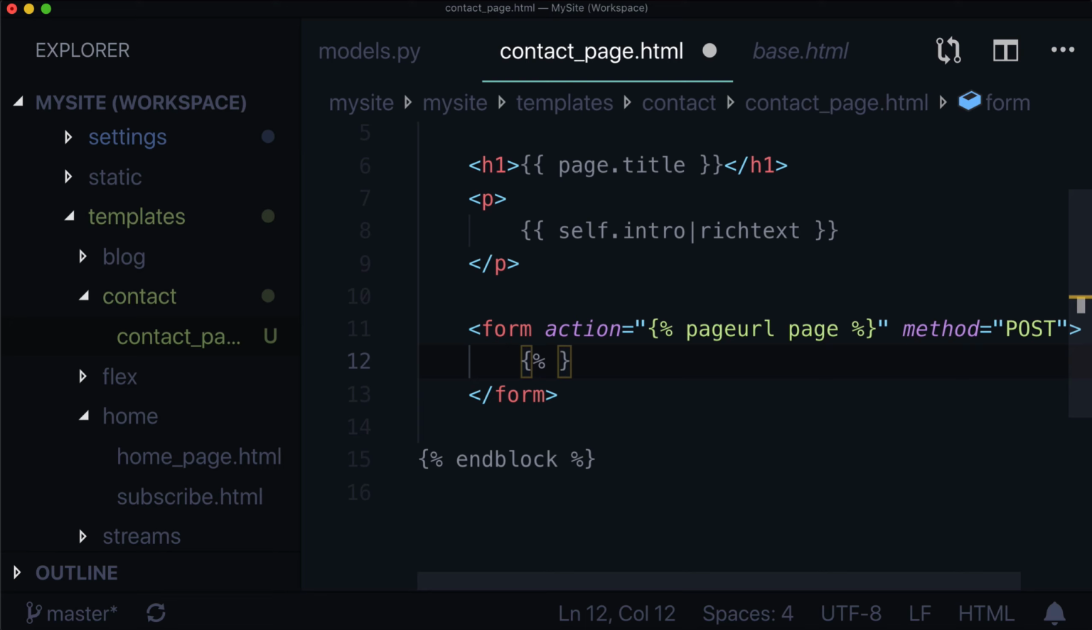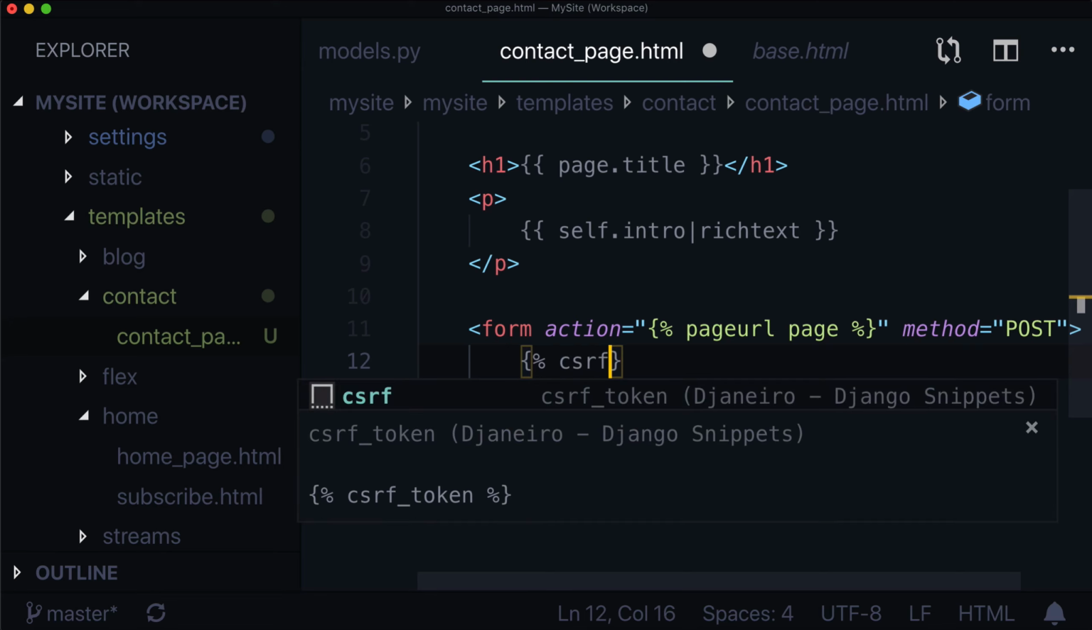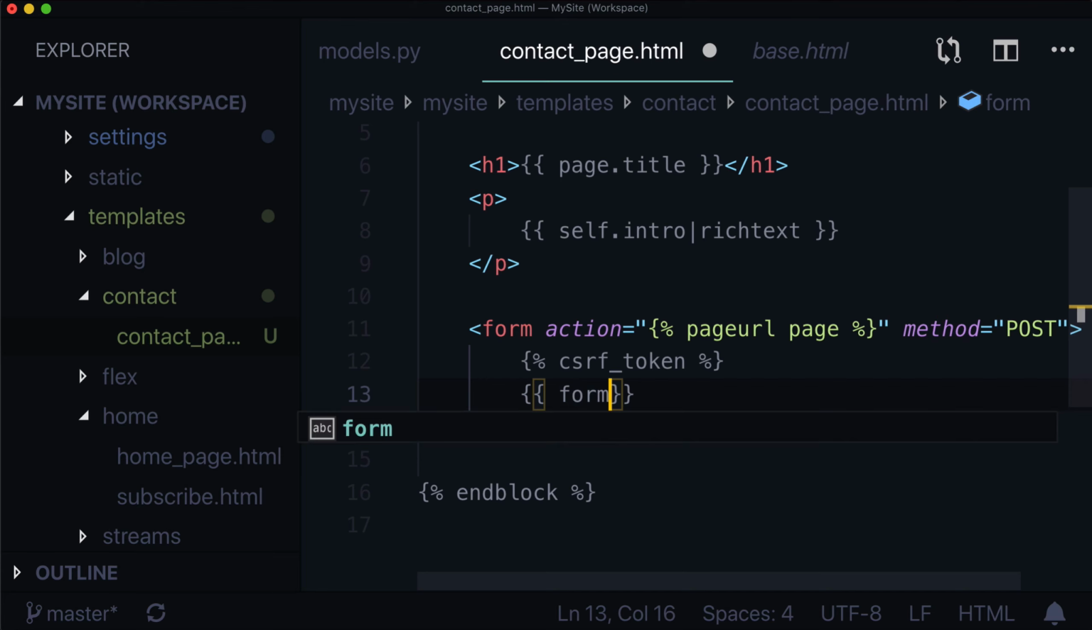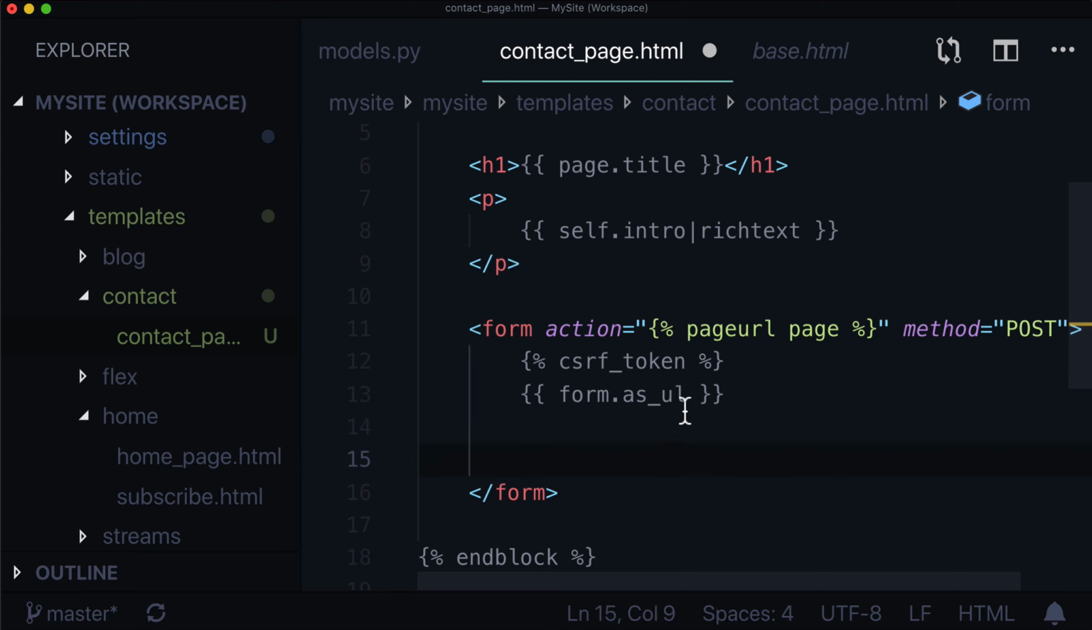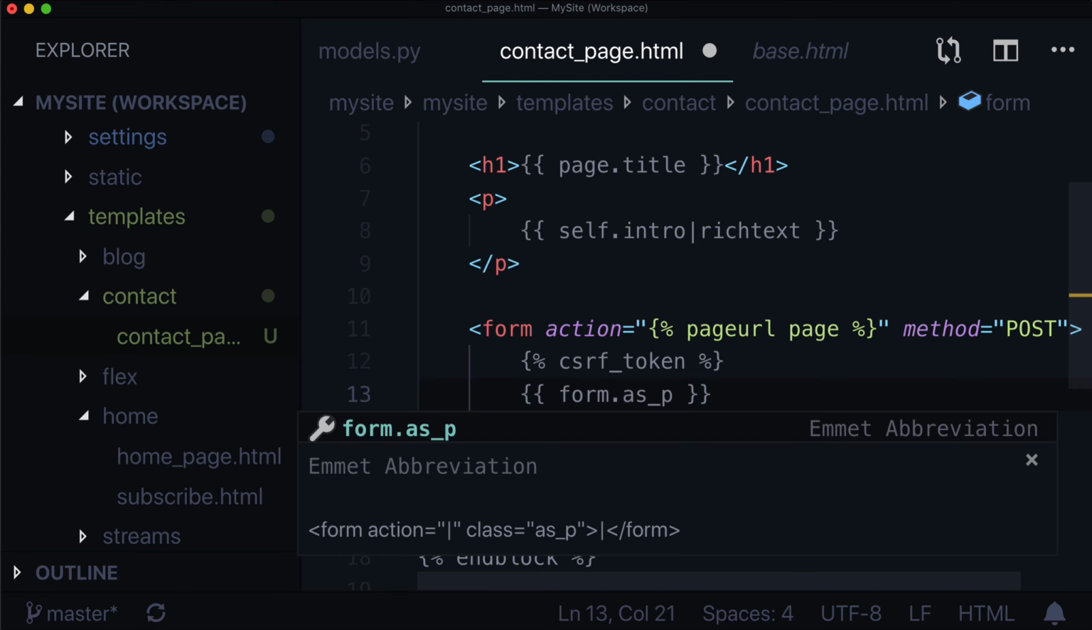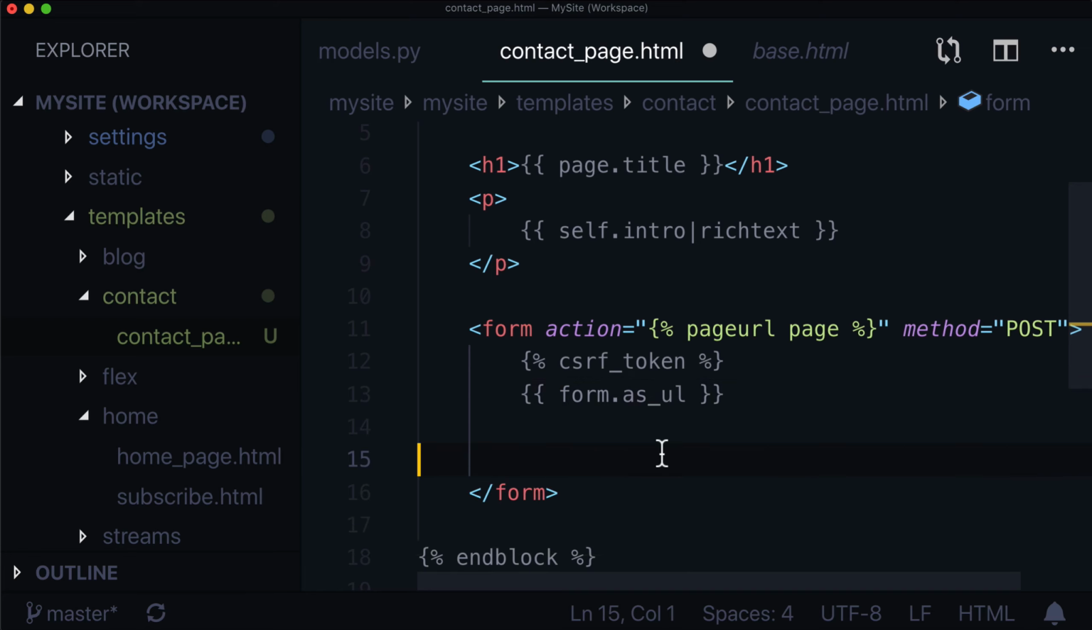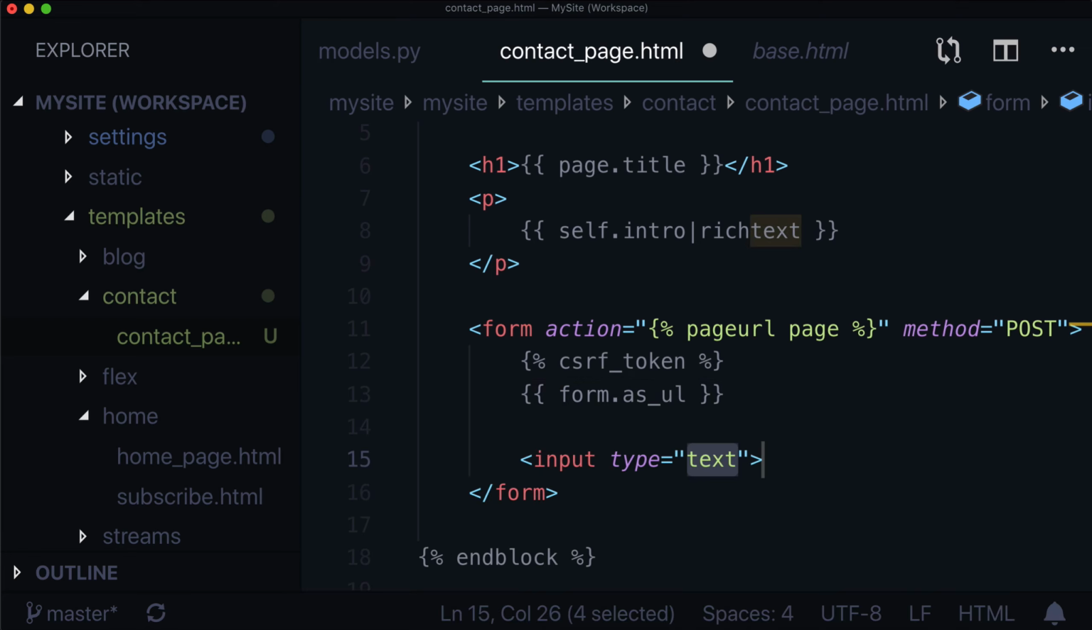In here we need three things. We need the CSRF token. Next we want form, and we're just going to be lazy with this one. Bear with me, this is not going to look great, but it's going to work. We're going to use as P. No, I don't like that. We're going to use as UL, and that's going to take the form and throw all the form fields into an unordered list. The reason I didn't go with as P is because if there's a div in there or another paragraph, it's going to basically be paragraphs nested inside of paragraphs, which is sort of a no-no. You're not supposed to do that. And lastly, we need an input, and we need this to be submit. That's good enough.